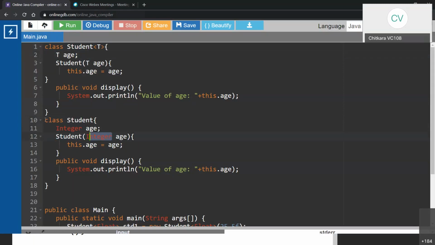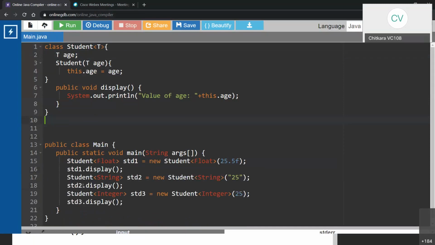Clear? So now, how do I create an object of this particular class Student? Previously, I simply used to say Student std1 is equal to new Student(25.5f). Now it has to change. Now you say Student in angular brackets float. That means this is a float. So this std1 is an object of the Student class, and it is handling the float data type.